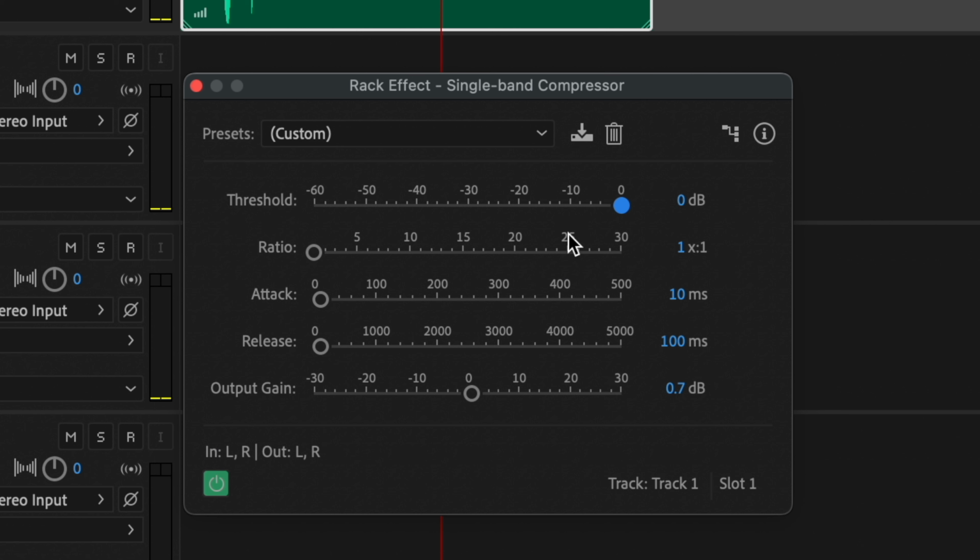Finding the perfect settings is definitely going to take some experimentation, but the threshold is essentially where it's going to start adding compression. The place to start with a podcast is -16 decibels. That's usually a good place to start here as well. I'm just going to type that in to make things easier.